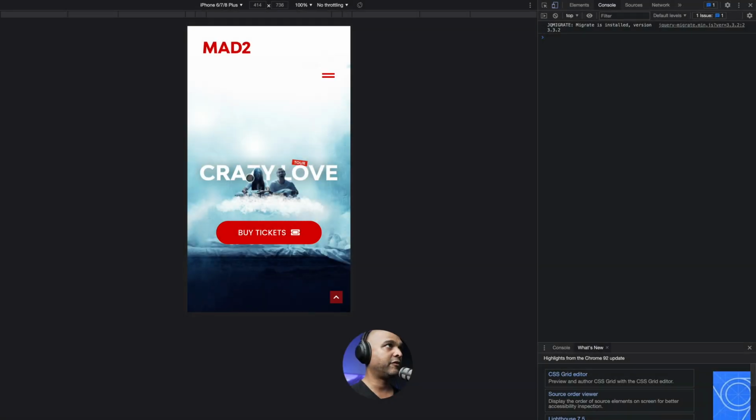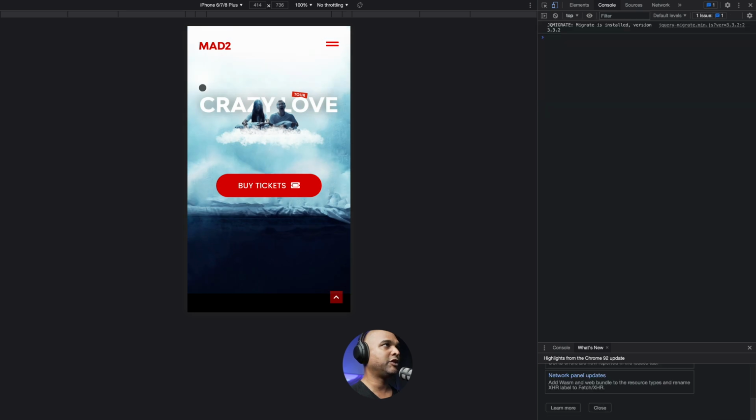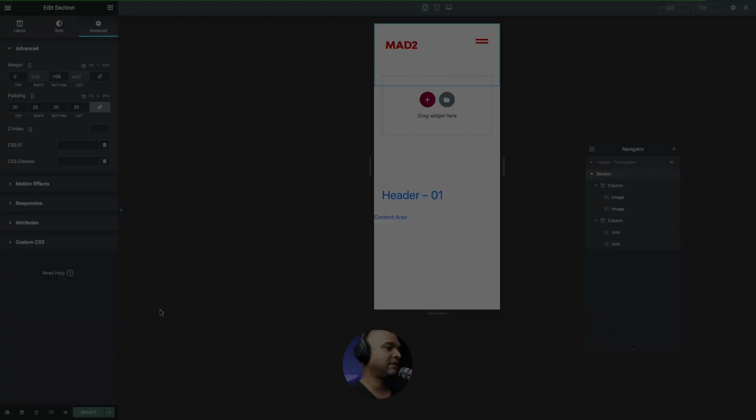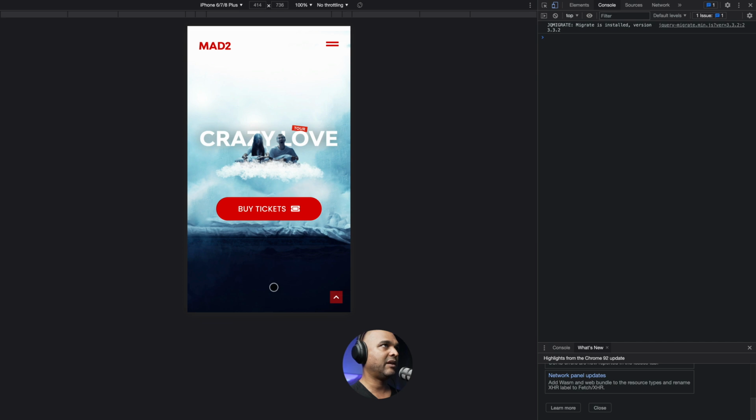Okay, so let's go back to the front end, and now let me refresh the page. And as you can see, it's looking much better and well aligned. But as you can see here at the bottom, we still need to take care of the negative margin. So let's go back, and with our section selected on the advanced tab, make sure you unlink the margin values, and I'm going to give it a negative margin of minus 108 pixels. So let me update this. Okay, now let's refresh. And as you can see now, it's perfectly aligned. So you will need to play with this.